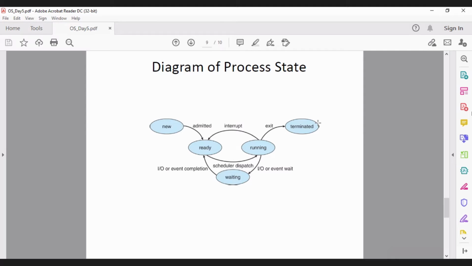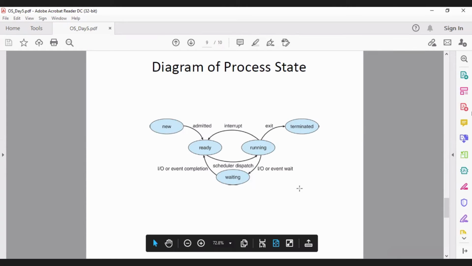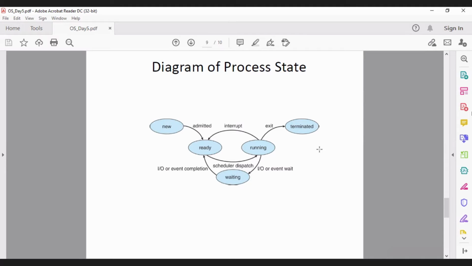So what are the 4 stages that have to be compulsorily encountered by a process? They are nothing but new, ready, running, and terminated. When a process is executing, it may or may not go through the waiting state, but the remaining 4 stages are compulsory for any process.